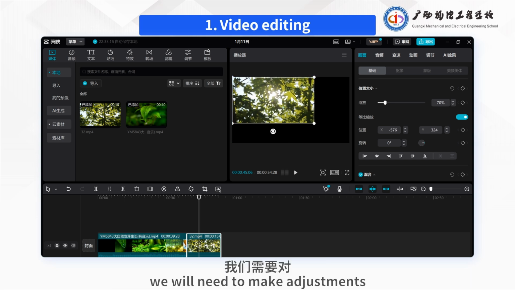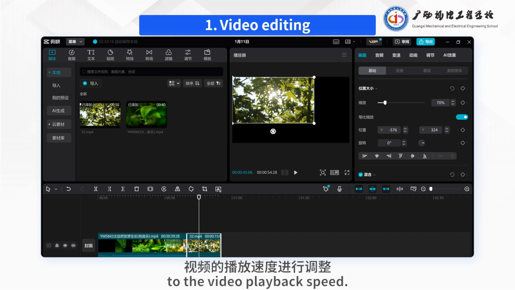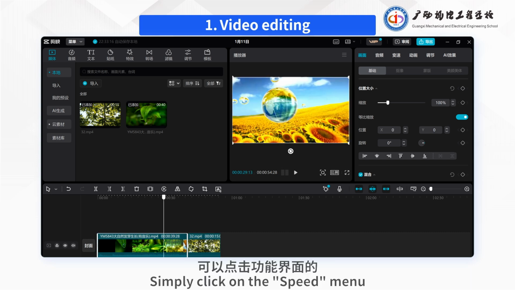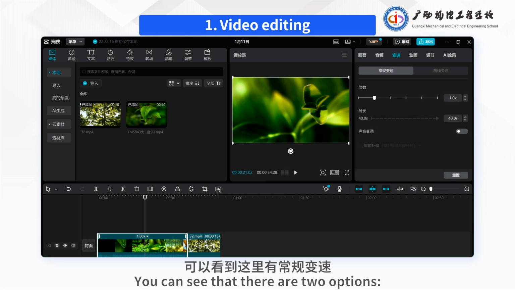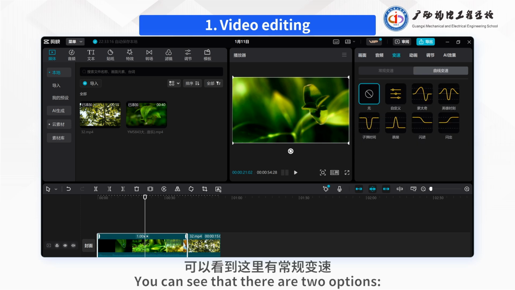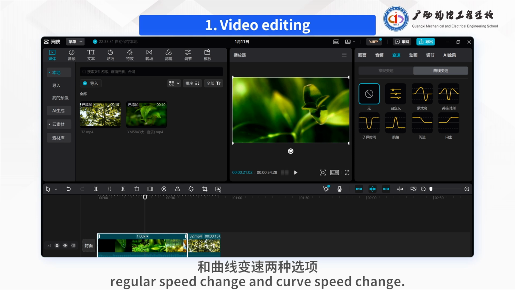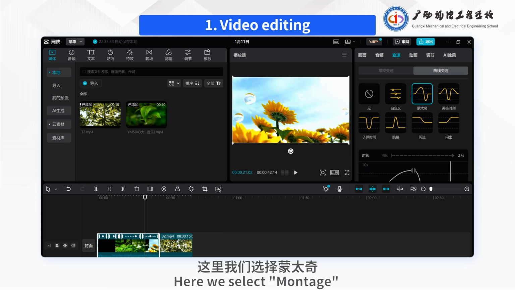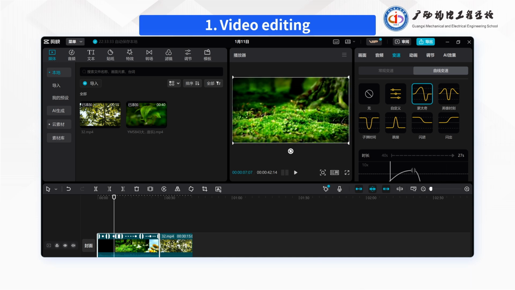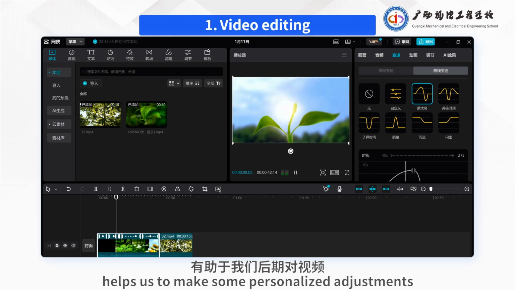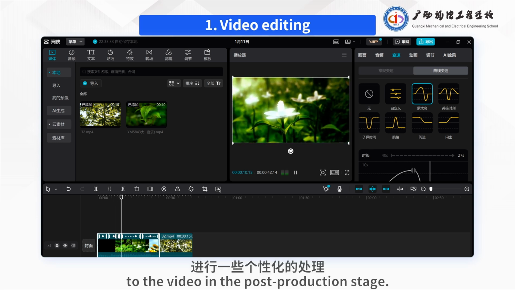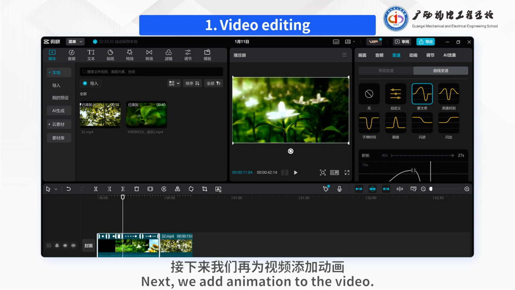Once finished, we will need to make adjustments to the video playback speed. Simply click on the Speed menu in the functional interface. You can see that there are two options, regular speed change and curve speed change. Here we select a montage and click on the preview of the player. The variable speed function of the video helps us to make some personalized adjustments to the video in the post-production stage. Next, we add animation to the video.